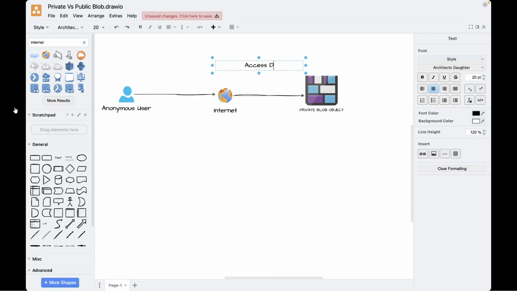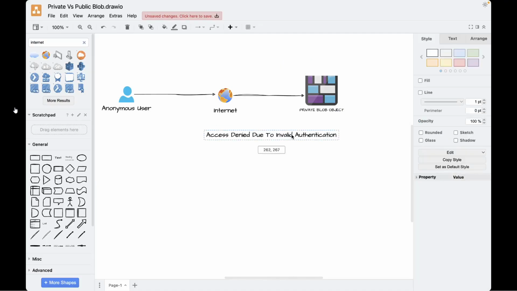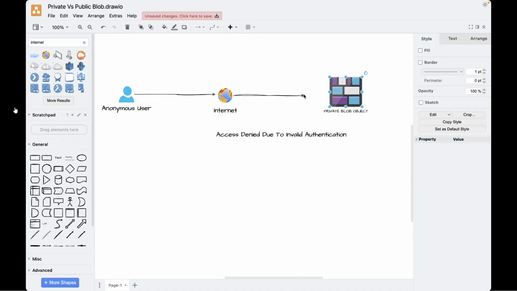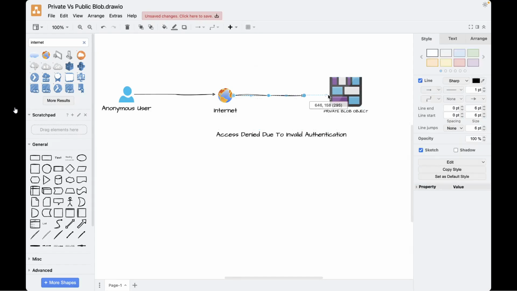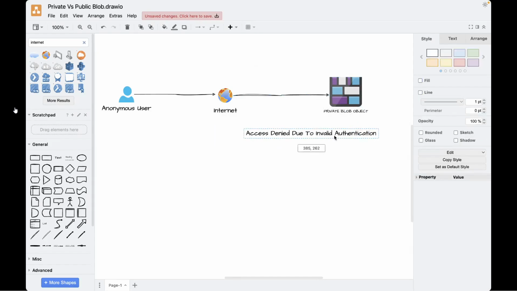So there will be an access denial when we talk about the access from an anonymous user, because it is not authenticated. It has an invalid authentication. So there is an access denied due to invalid authentication because it's an anonymous user that is trying to access the private blob object over the internet.